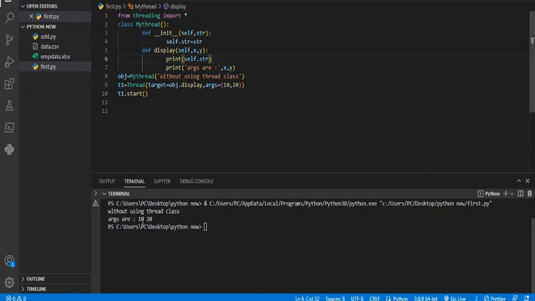Without using a thread class, args are 10, 20. Okay, this is the third way of creating threads. You can create a thread without using a class. You can create a thread using the thread class. You can create a thread without using the thread class. So this is without creating a thread class. Simple. We have created a constructor, an instance method, and we have created an object, and we are accessing it through the method object, target element, and we are passing our start. Simple.